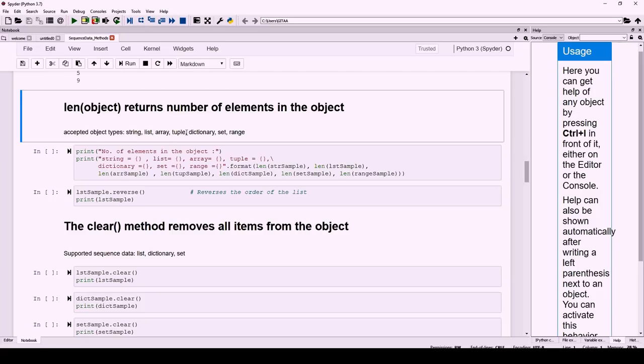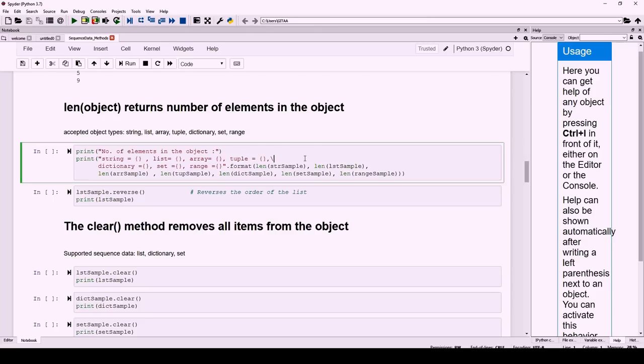So, it can be applied on all the sequential data that we have covered in the previous lectures. Now, if you look here, I am using the print statement, which describes the number of elements in the object. That is going to be the title of the output, and I am using string formatting, with some placeholders so that I can put the output inside them.